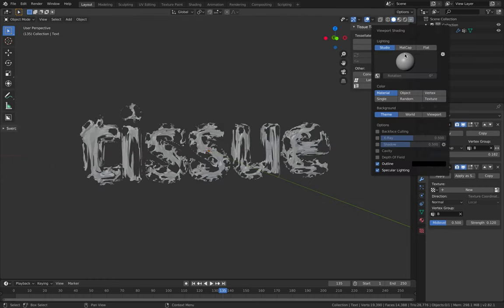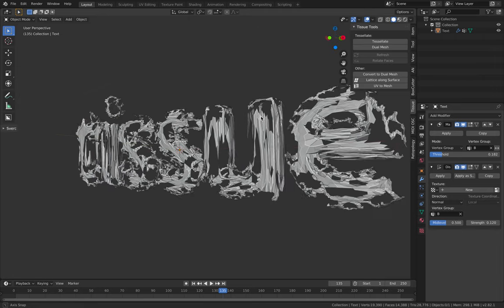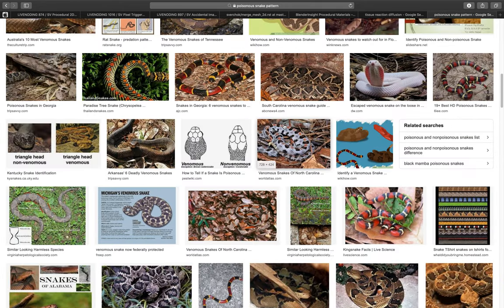All right, so yeah, that's pretty much what I want to show you. Sorry, it's a pretty long video, but it's just to give you an idea of how you can generate mesh using reaction diffusions and the tissue add-on.